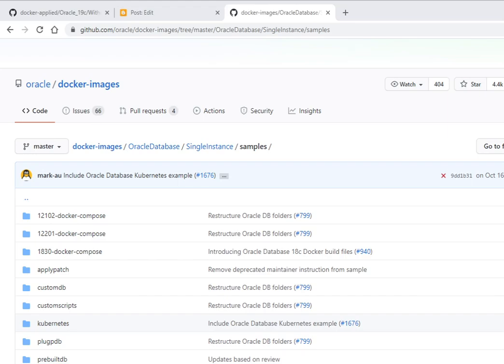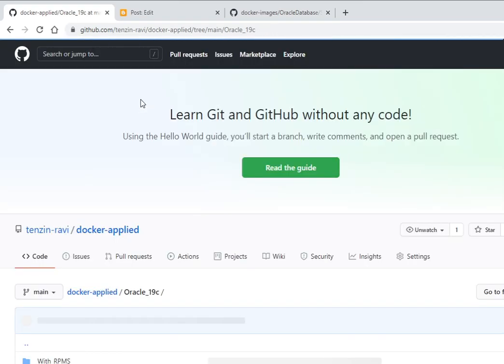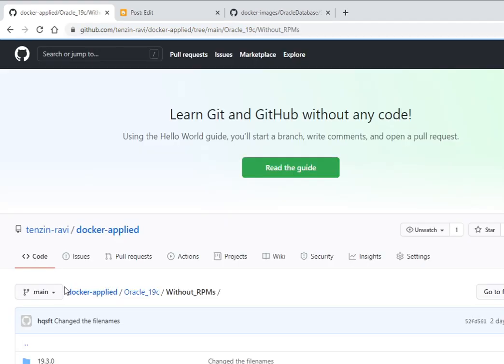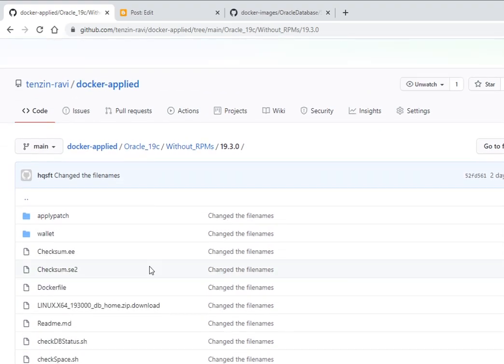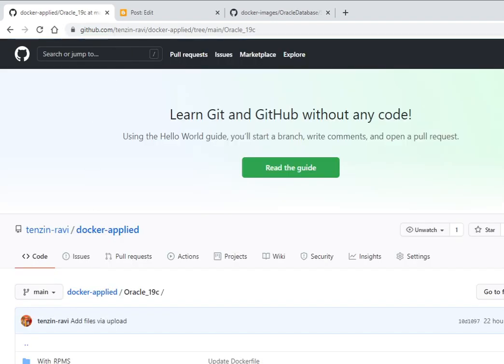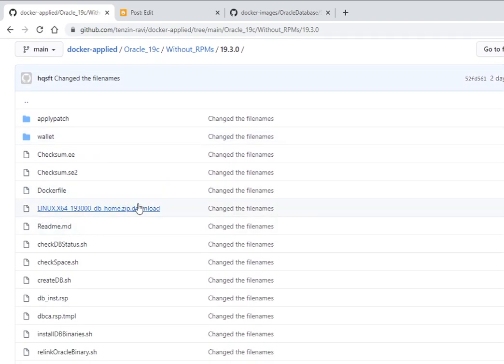Before I do that, I have been keeping all my scripts at this location. Go to Oracle, this site, and you will find these are the scripts I'll be using today for part one of this presentation. The scripts are here, and the building of the image depends upon these files. Like Linux x64 19300, this is the zip file that you can download from Oracle's website. To keep it small, I've just put a placeholder .download. Similarly, if you go to other folders, you will find the references here.